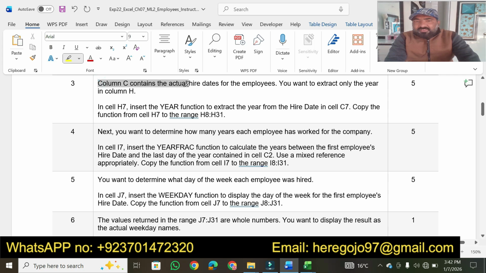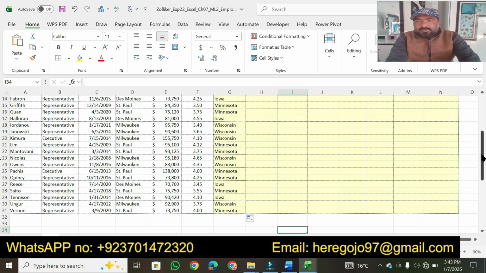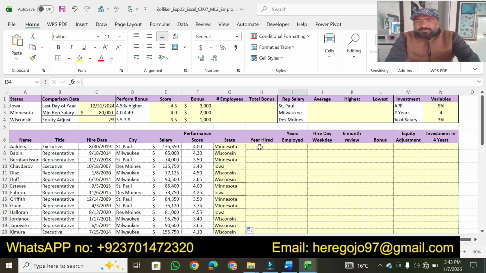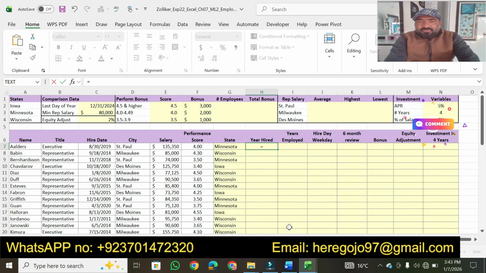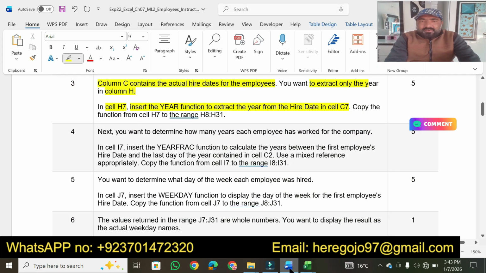Column C contains the actual hire date for employees. So you want to extract only the year in column H. In cell H7, insert a YEAR function to extract the year from the hire date in cell C7. First we have to move toward H7, and here we use a YEAR function.